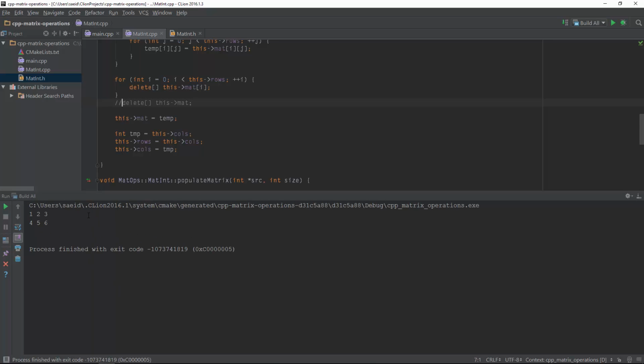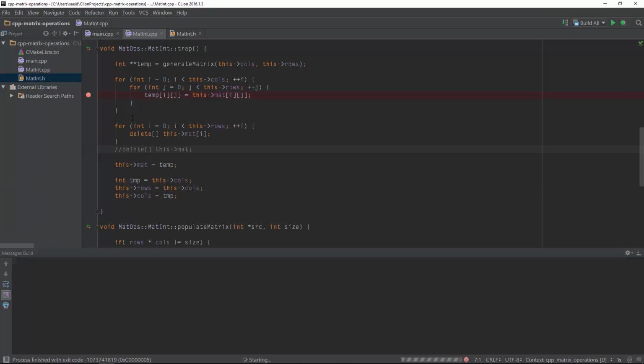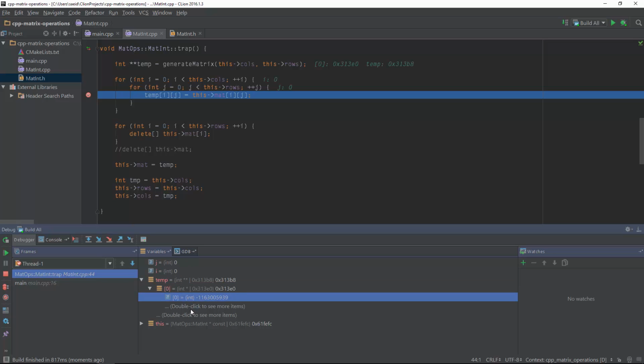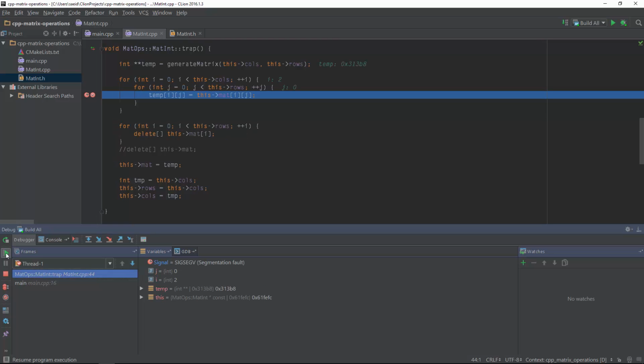And still it's causing the problem. So let's put a debug point here, and let's try to debug it. So we are coming here, and i and j are 0. So the temp is a matrix of this type. Okay, let's go ahead. j equals 1, j equals 0, j equals 1, 0, and we get the segmentation fault here.